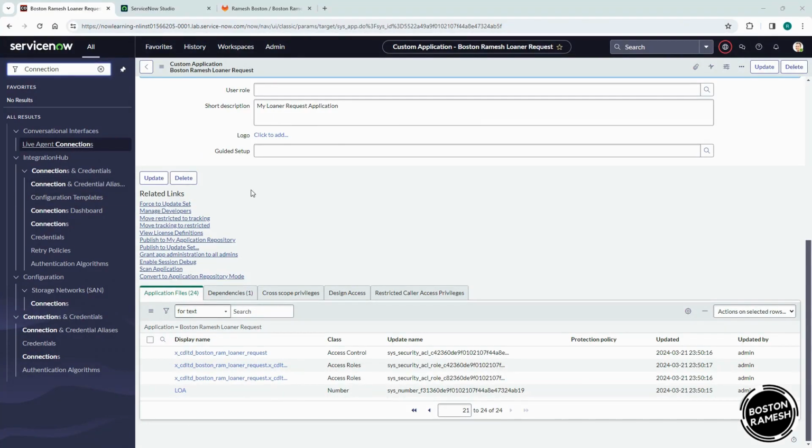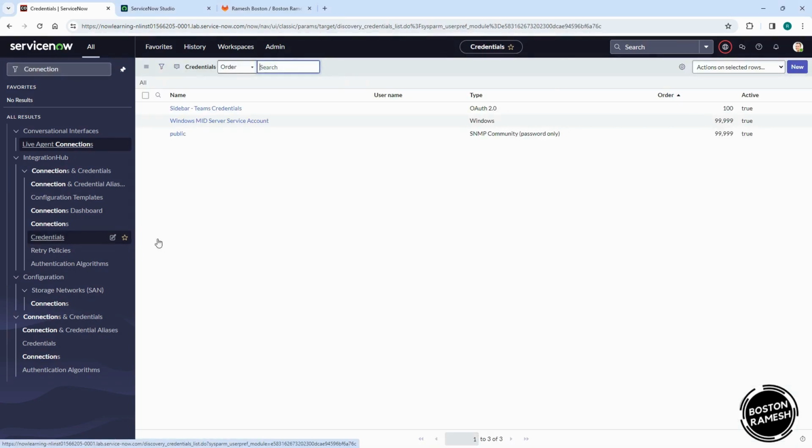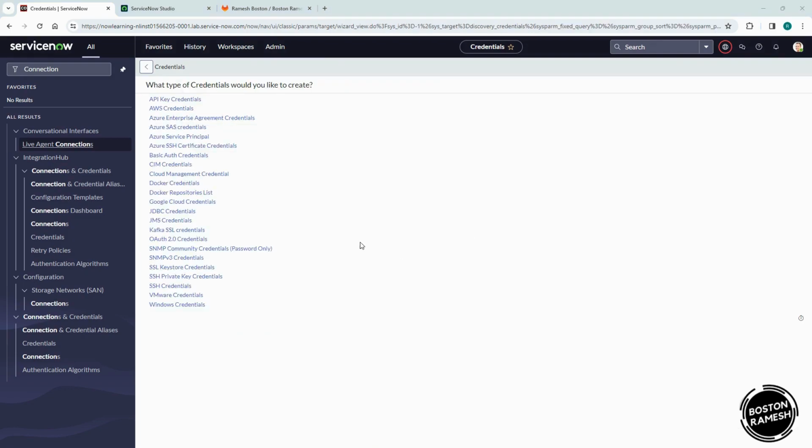Now I come back to the ServiceNow application, and then under the integration hub, as we have seen, this is where we have created a lot of integration related items. One is connections and credentials. So there I'm going to use the credentials. Here I'm going to create a new credential which will be used for GitLab. After clicking that new, I'm going to select the basic auth credentials because that is what we needed for the GitLab connection.